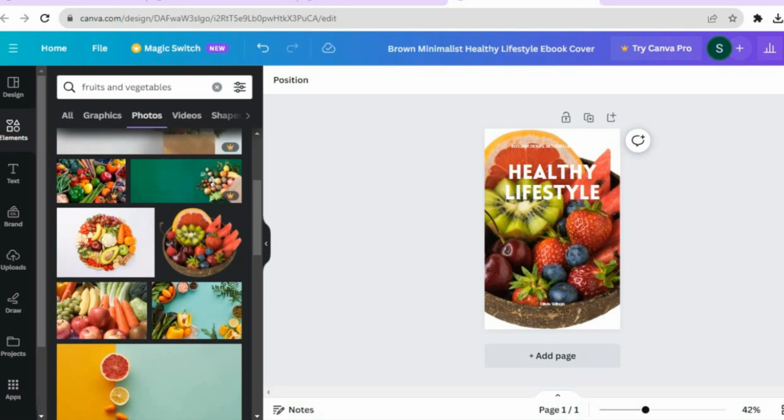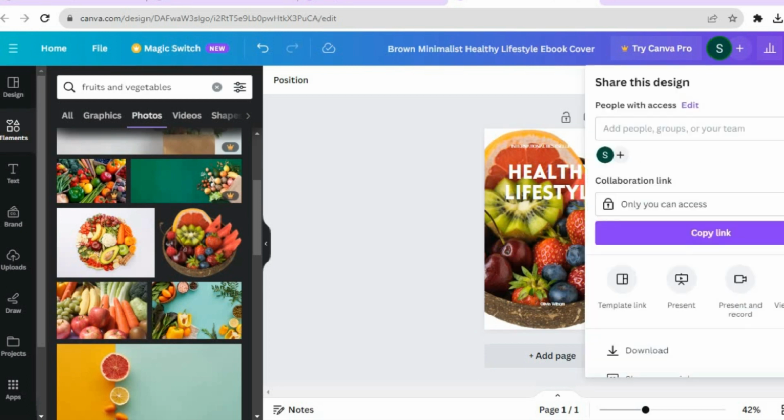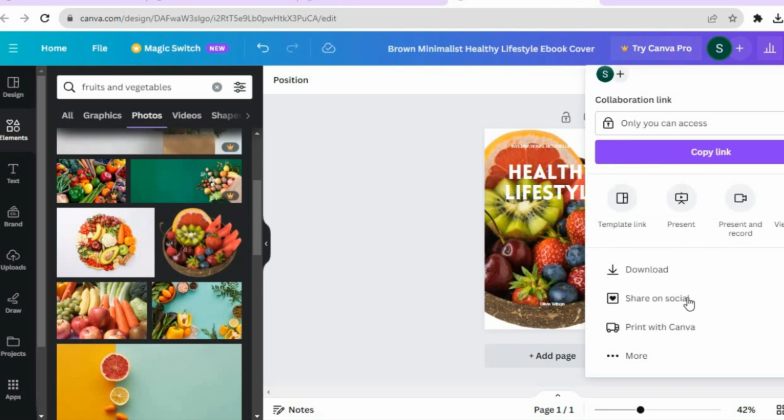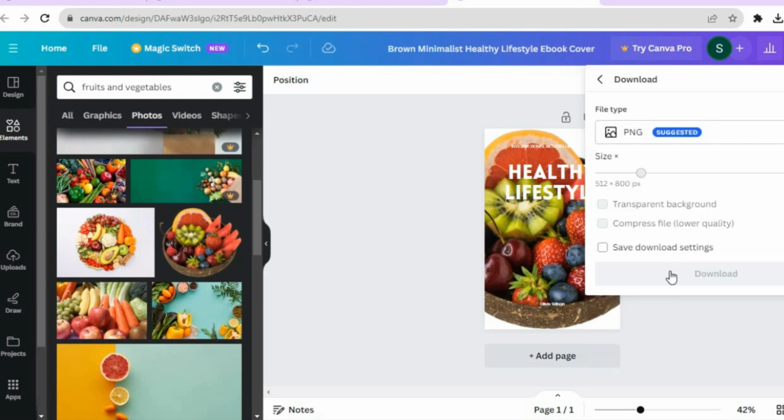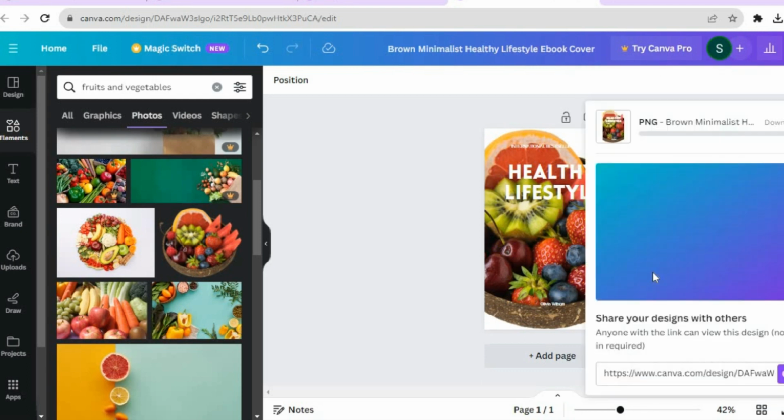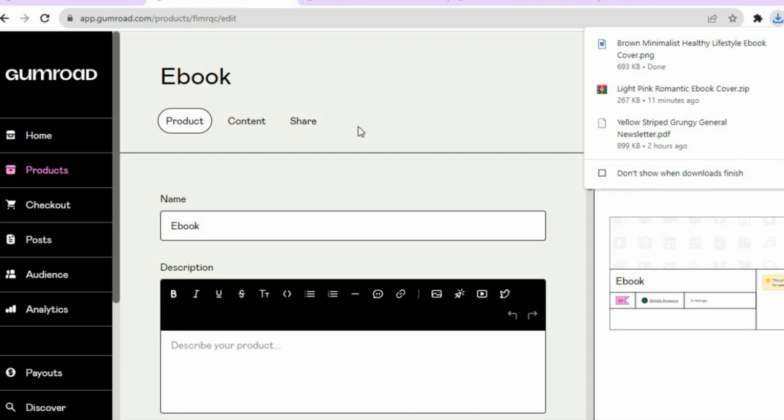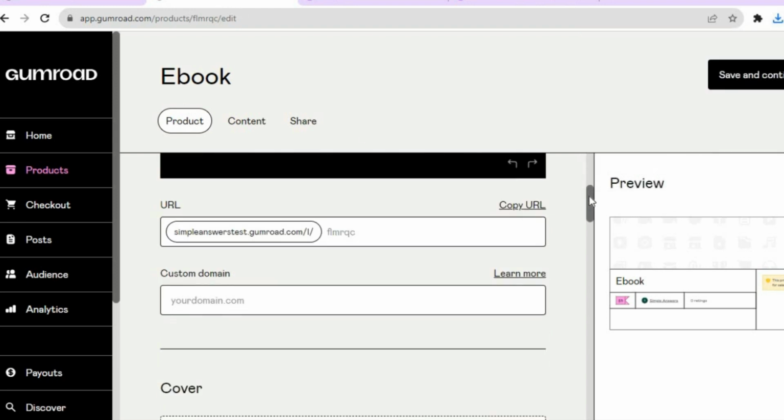Once everything is to your liking, you're going to tap on share in the top right hand corner, then tap on download. Then you'll tap on download once more. Once it has been downloaded, you're going to go back into Gumroad and you're going to simply add your new ebook cover. So let us do that real quick.